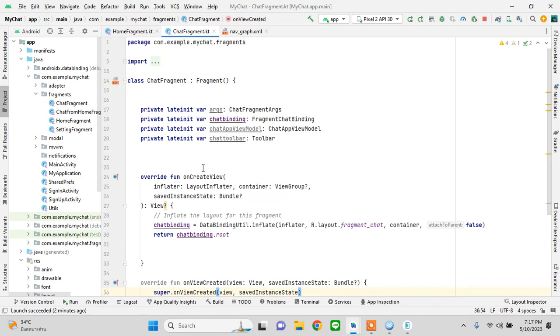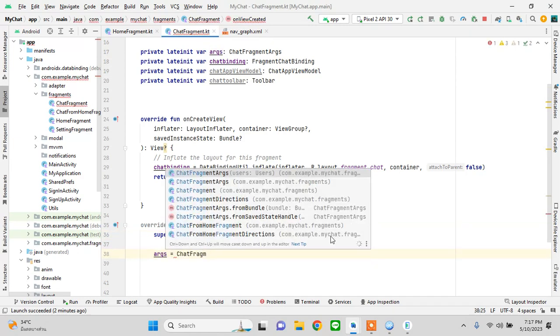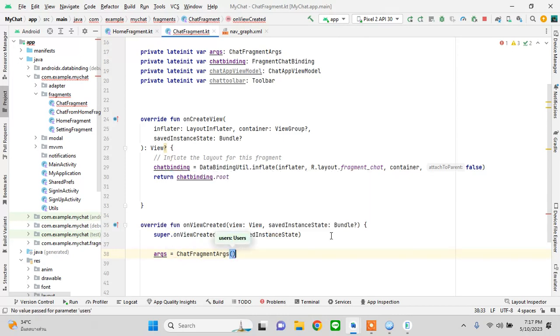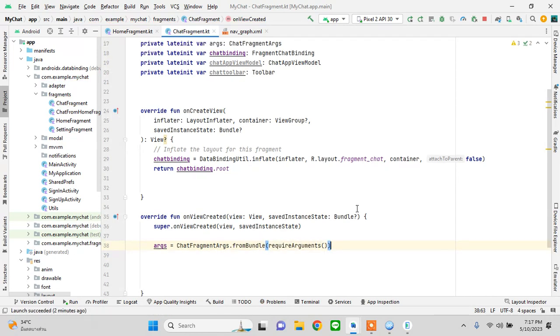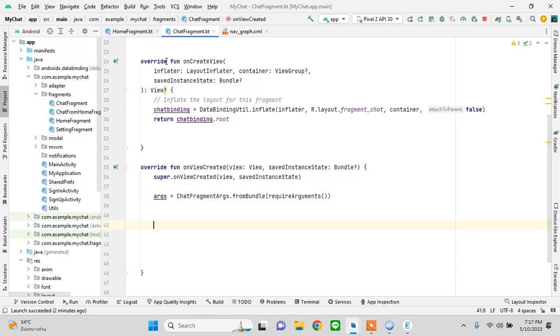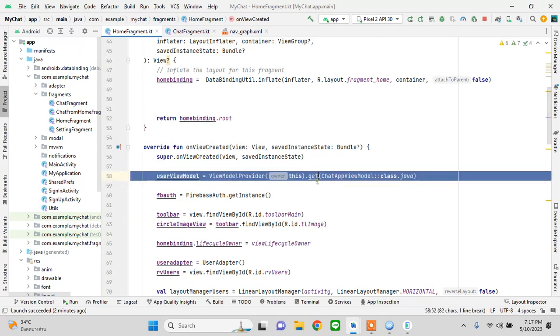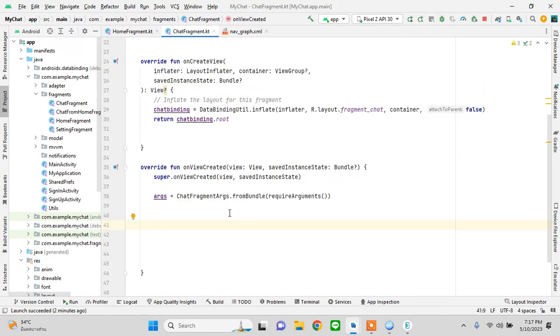Now here we have to do a couple of things, right? So first of all, arguments is going to be equal to chat fragment arguments from bundle require arguments. This is good. Okay, so now here we have to declare our view model. I'm just going to simply go to the home fragment and get it from there because it has been declared there, so why not?